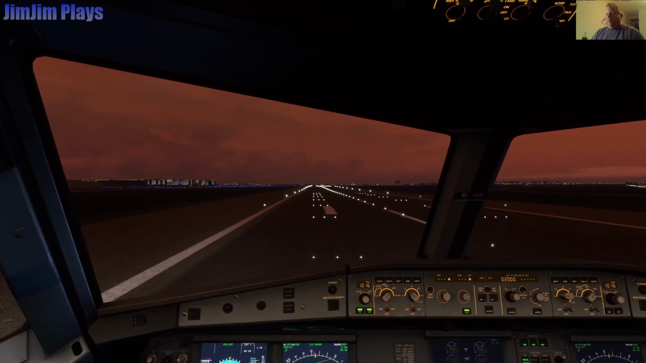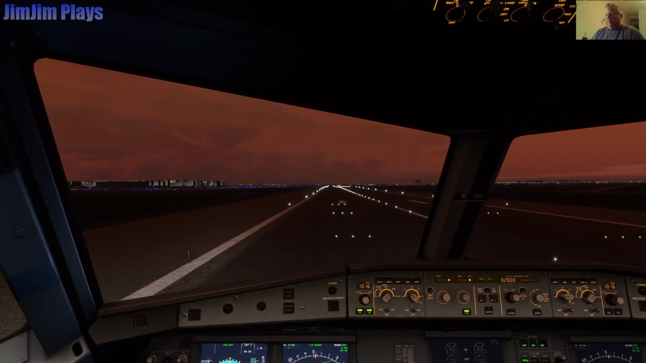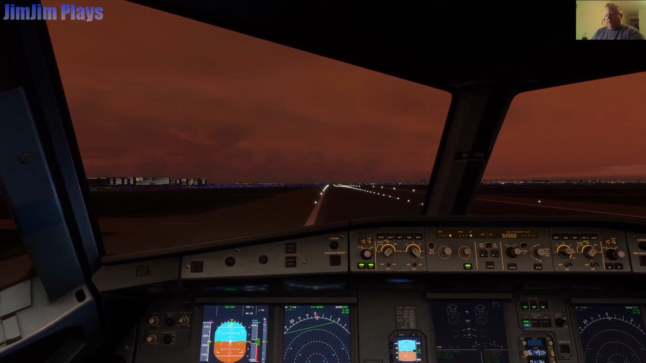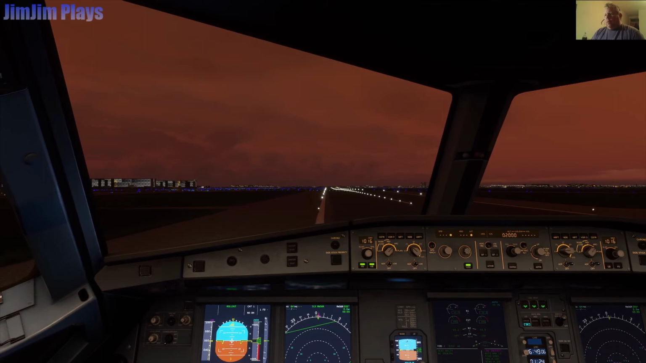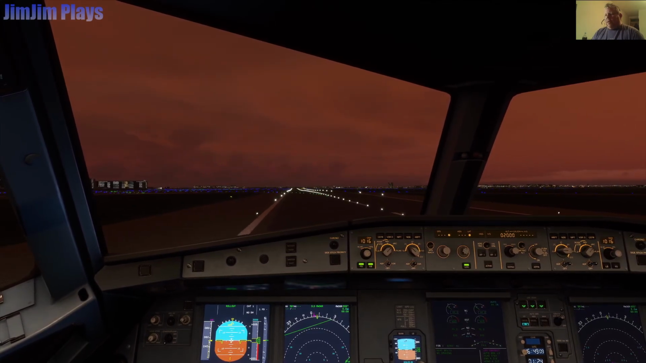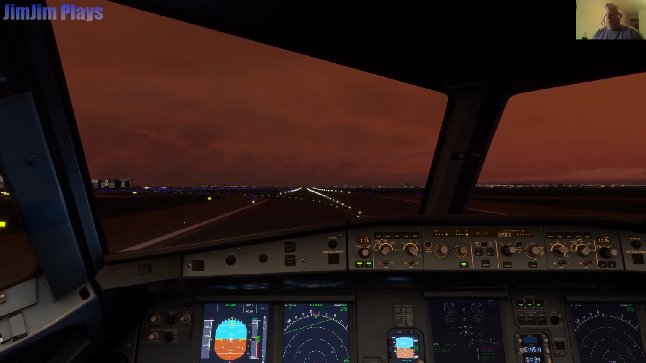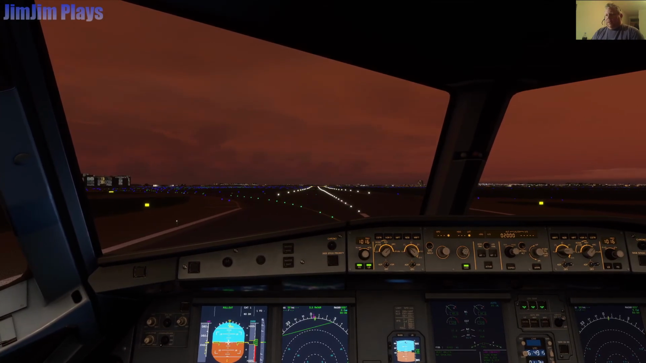Wasn't too bad at all. I've got reverse thrusters on. Down to 60 knots. Yeah, I just went off to the side a bit, but I think that was the wind. Oh, let's brake a bit more as we turn off.